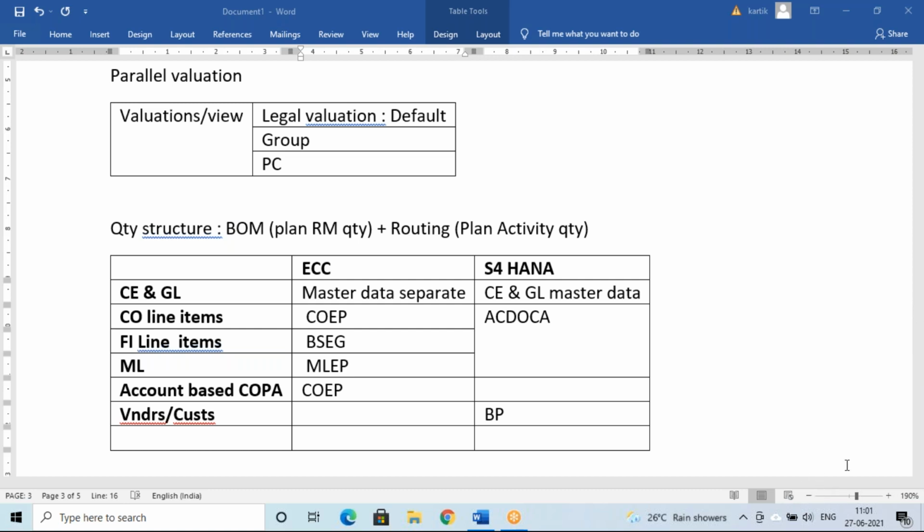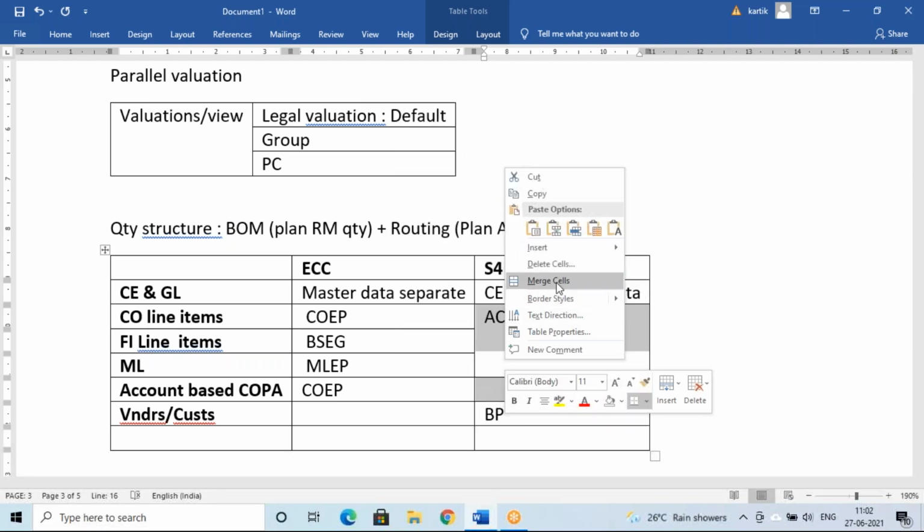In HANA, can we take controlling area currency 20 or 30? Of course, just like in ECC, the currency settings and ledger settings are changed in here, in fact. Yeah, see here, okay, I'll come to that point.